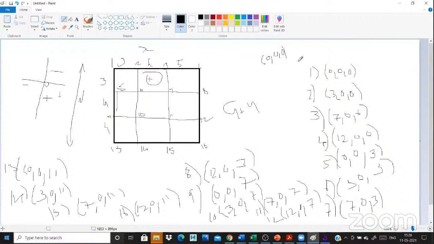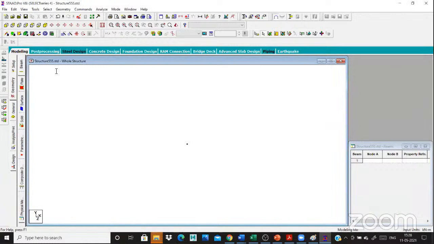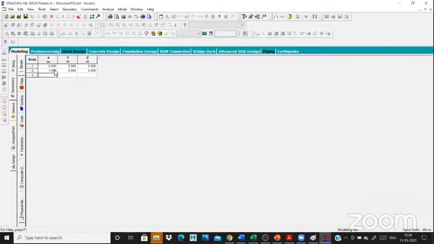This node point I directly type in my tab. Okay, go to geometry node. The first point is 0. The second point is 3. Next one is 4. Total is 7. Next one is 12. Next, starting is 0. The Z is 3. To distance is 3 point.